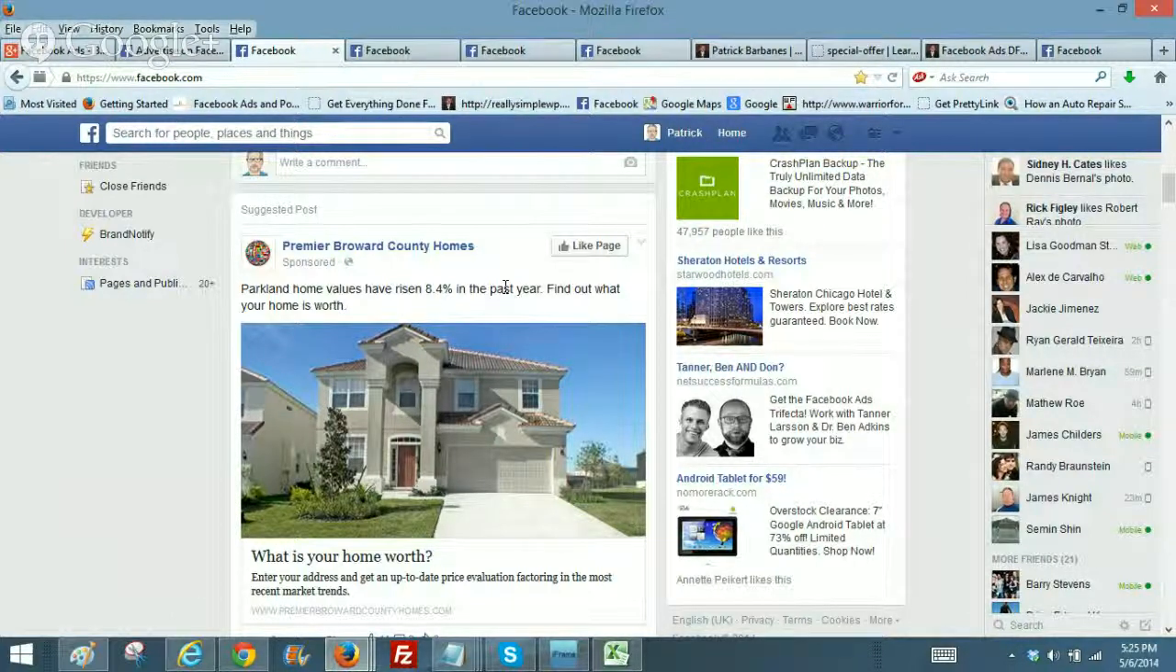Me being a user, I don't want to see all this stuff from pages, even though I've liked the pages. And there's another argument too, that they're sort of forcing pages to advertise. Since the things are not being seen, then you're going to want to advertise to get your stuff seen. And there might be some truth to that, but the best reason to advertise is because you can target exactly who you want to reach.